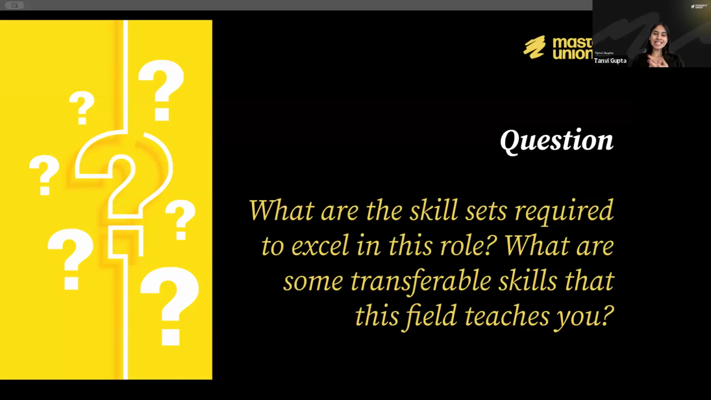So, what are the skill sets required to excel in this role, and what are some transferable skills that this field teaches you? One of the prime skills that I always talk about is having the ability to problem solve and having that growth mindset to understand what problems to even pick. Not every problem that you think is worth solving. So as a designer, you have to build that mindset: what are the solvable problems and what are the problems that could create an impact?